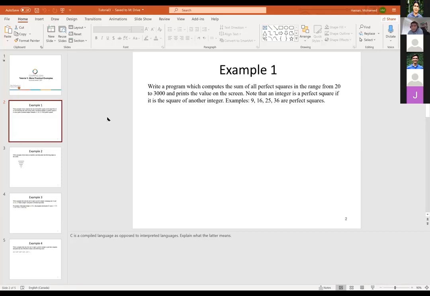So in the first example, what we want to do is write a program that computes the sum of all the perfect squares in the range from something to something and prints the values on the screen, okay? Just to be able to write this algorithm, you first need to understand what a perfect square is.